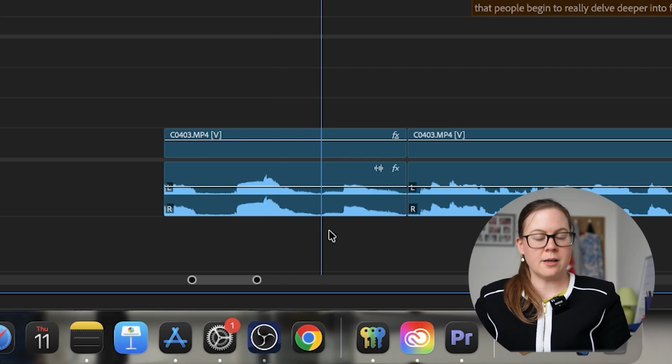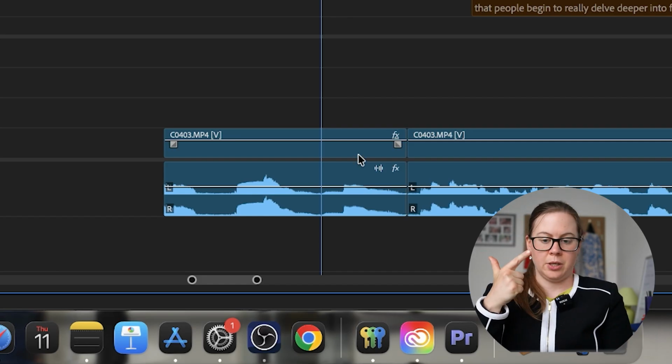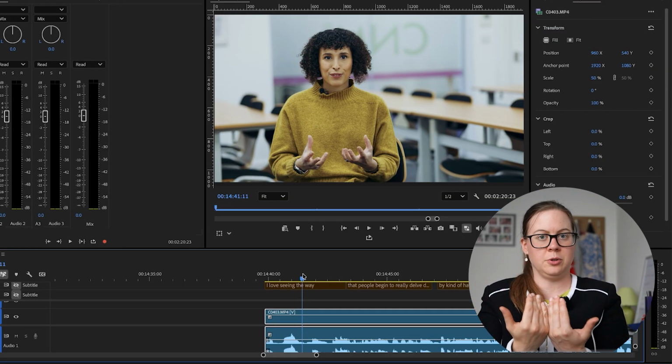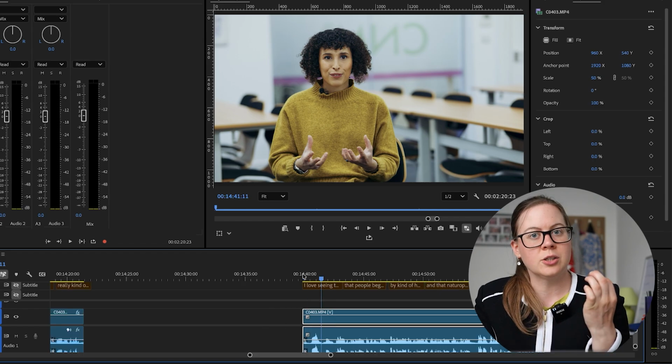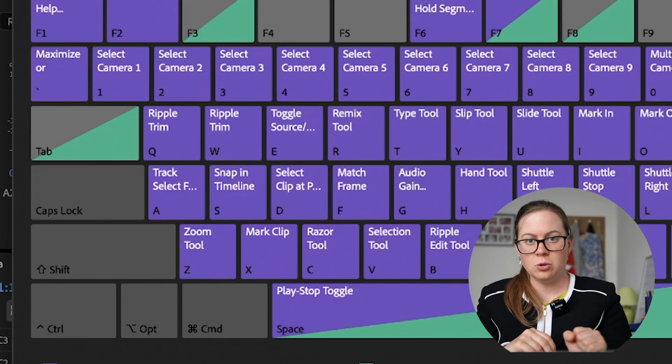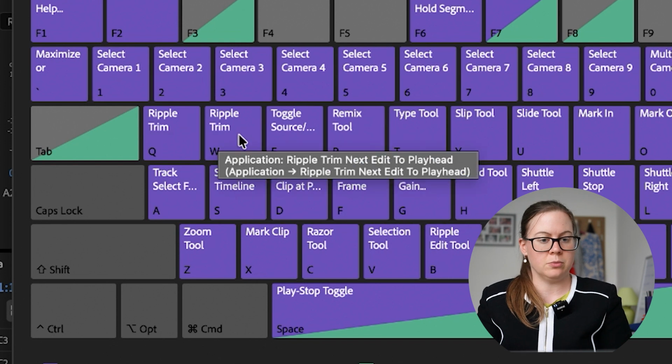So I want to make a cut. I want to delete the middle part and then I want to close the gap, right? Because I want the interview to continue. You can do it with one shortcut. All of that. If you go on your keyboard, you have Q and you have W.